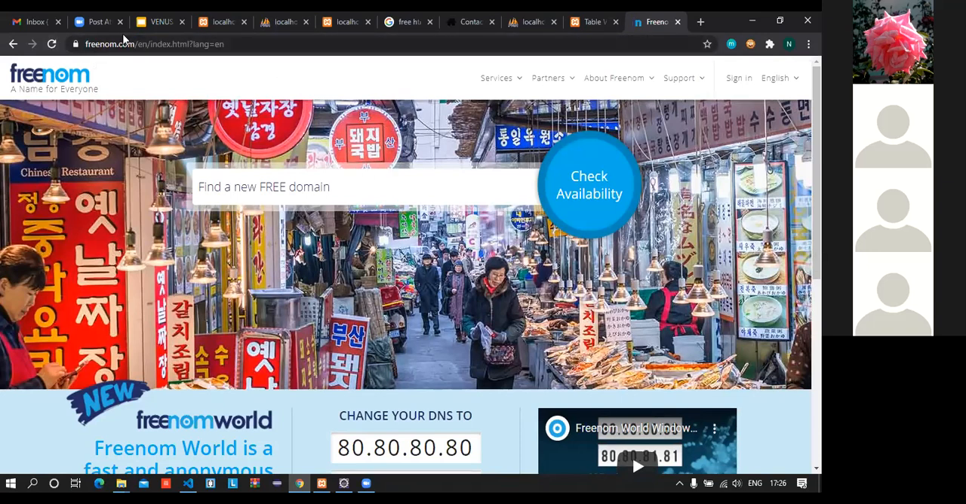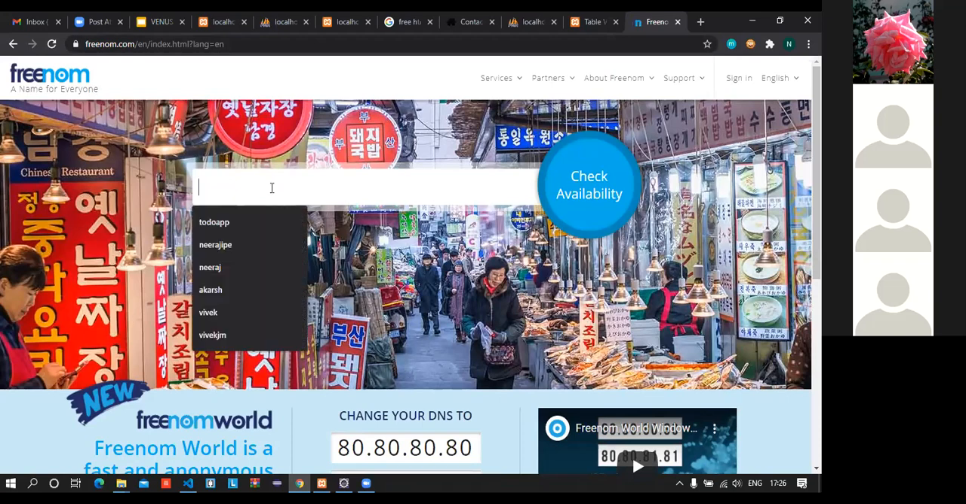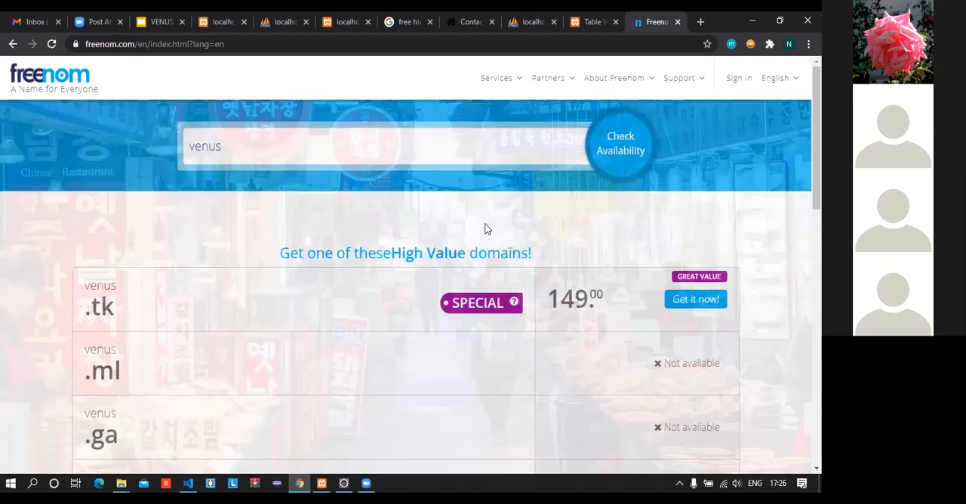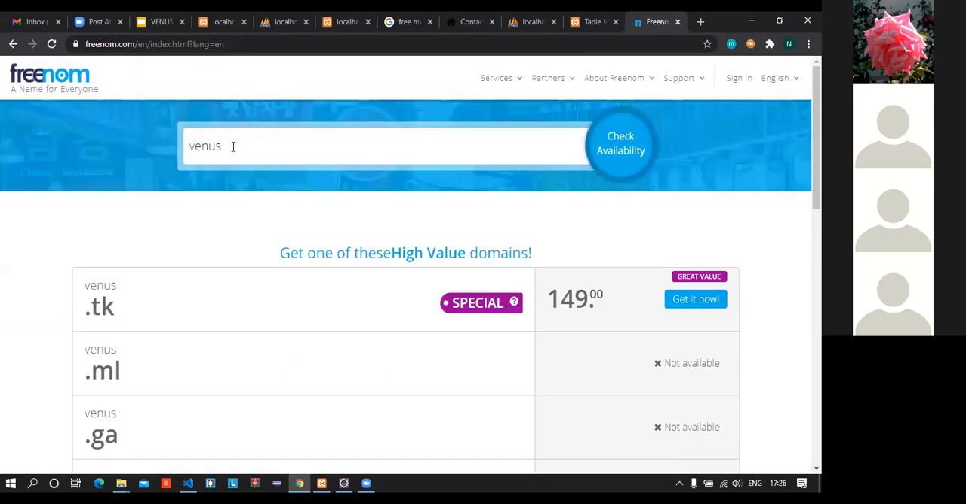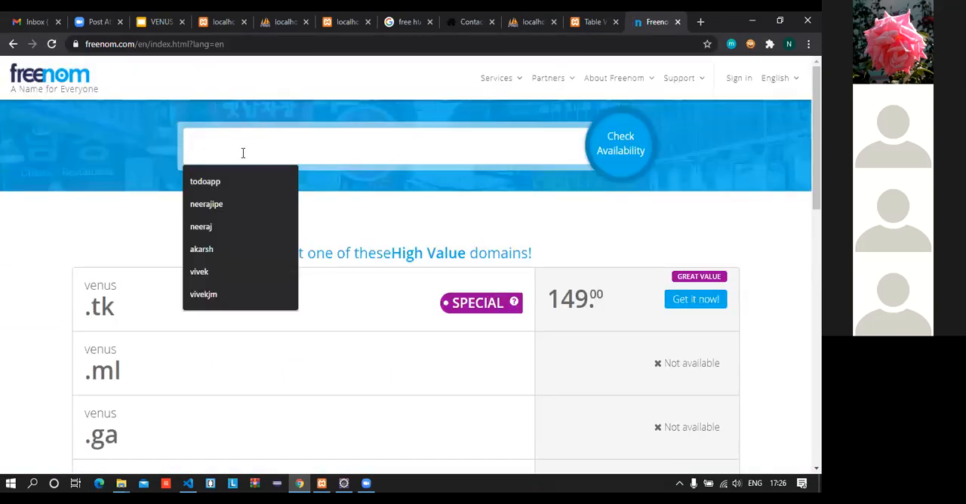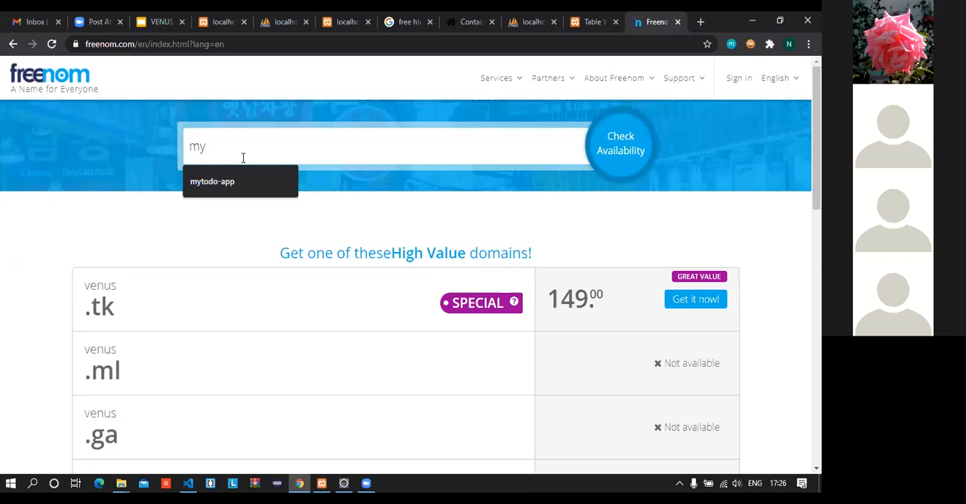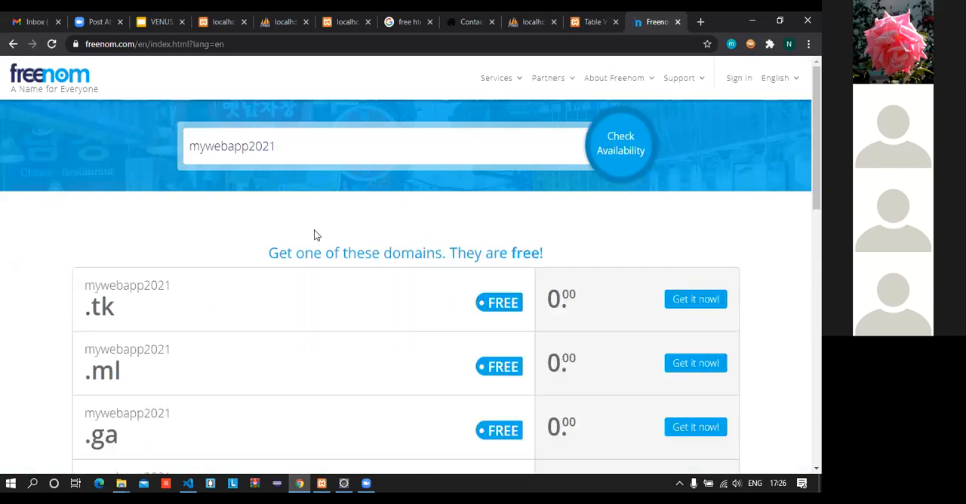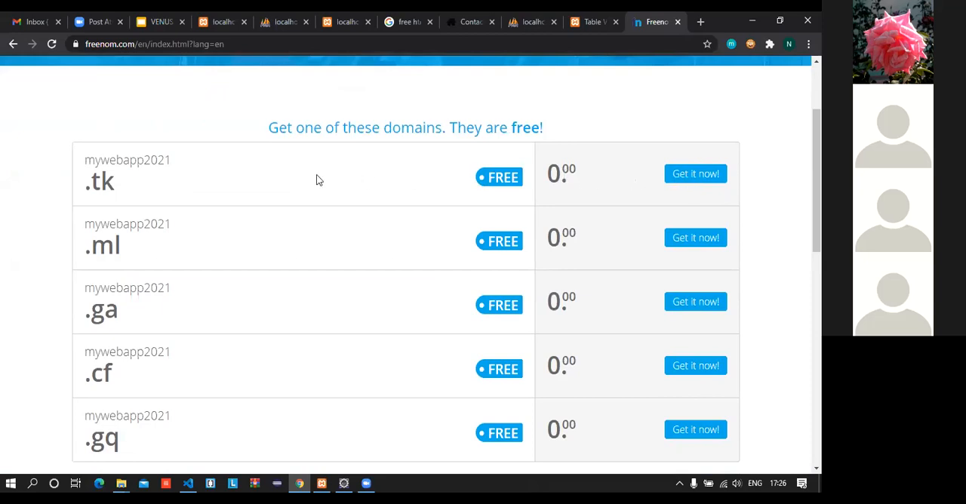So you just go in up here and type whatever you want, maybe say Venus, and you can check availability, and you'll see most of the things are not available. Let's look for a less popular thing. My web app 2021. Okay, as you can see, all these things you can get for free.